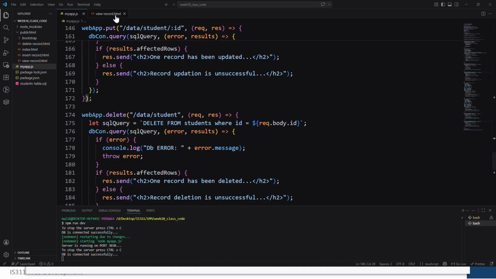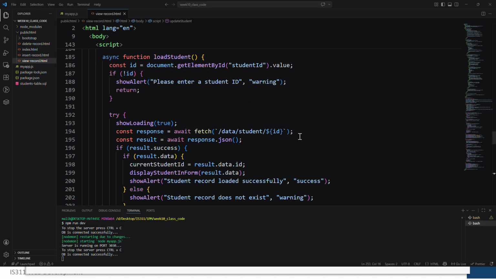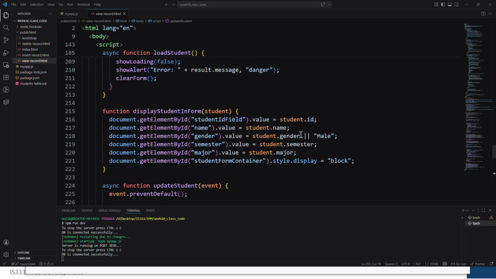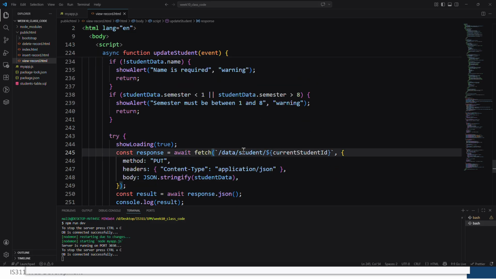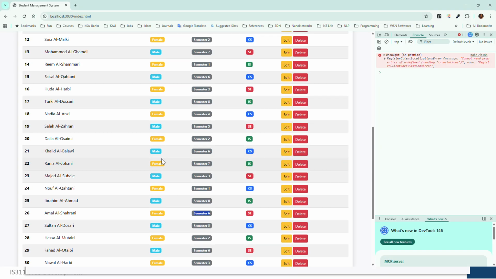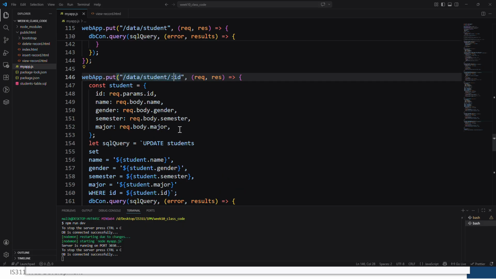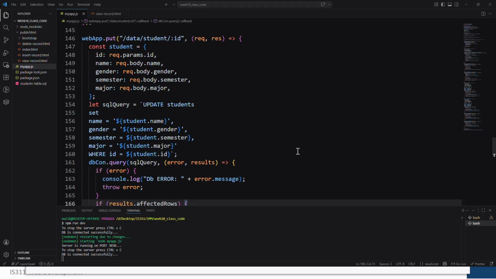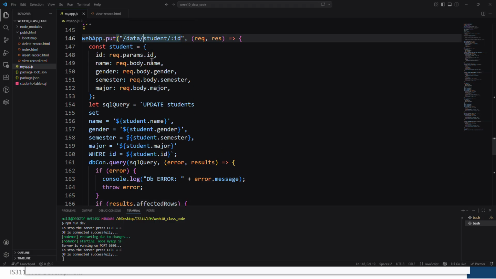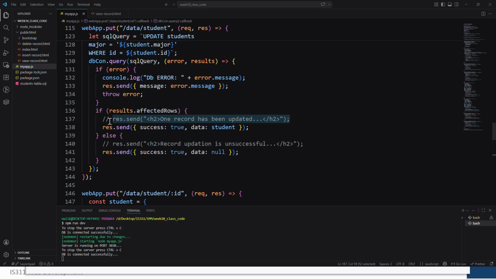Let me check again what we are doing here, which type of request we are sending. So we update, and then actually we are sending on slash data slash students and the current ID, and this is the put request. So we are handling that, slash data slash ID. If you look at that, this function is actually being called, and this is sending me back the response like this. We have updated the information here.